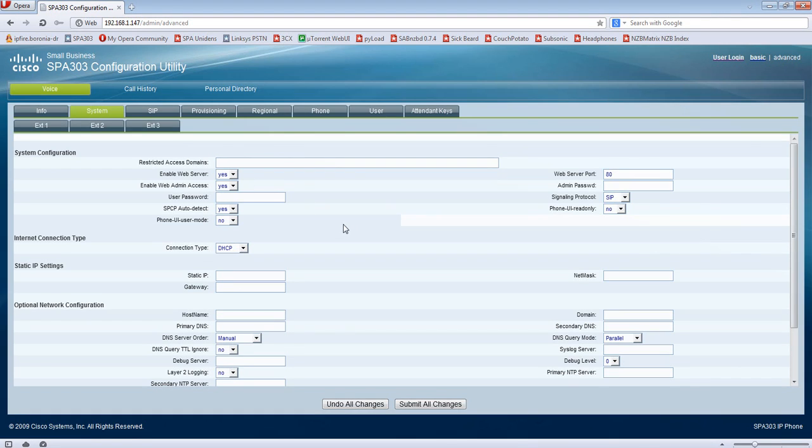Now, I feel the best way to go with this is to put it on a static IP. So I'm going to set up a static IP for this unit. So I'll key that information in. I'm going to key in the gateway's IP, and this net mask over here as well.